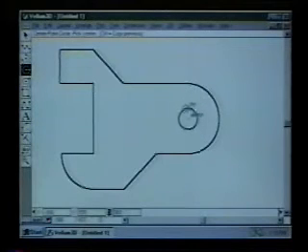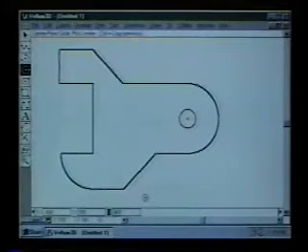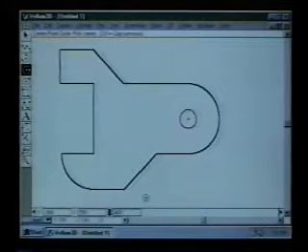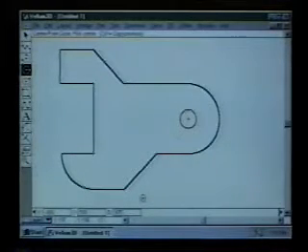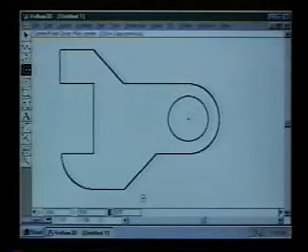Now, if I make a small arc, if I look at the bottom of the screen, the diameter of this circle is currently 0.401. And I might say, well, this circle needs to be 0.975. So I type in 0.975, and it goes into the status line down here at the bottom of the screen. When I hit enter, the circle goes to exactly that size.